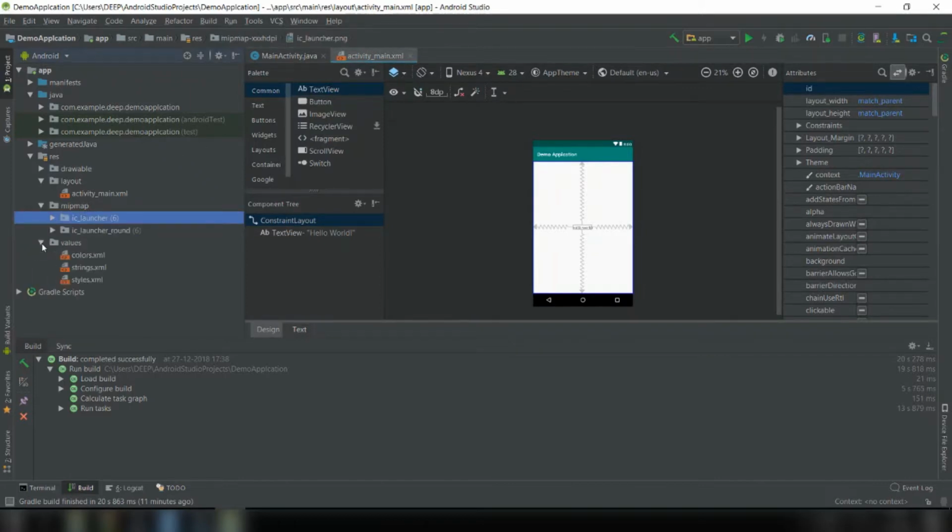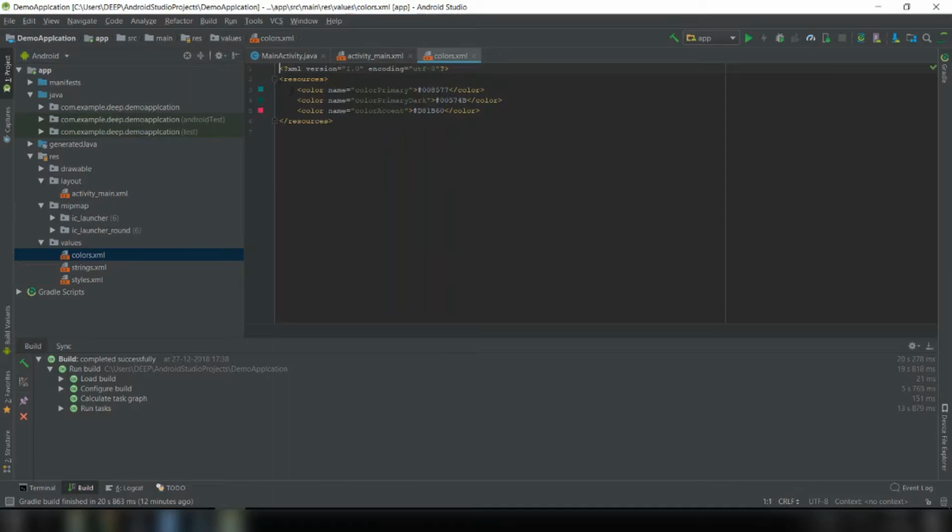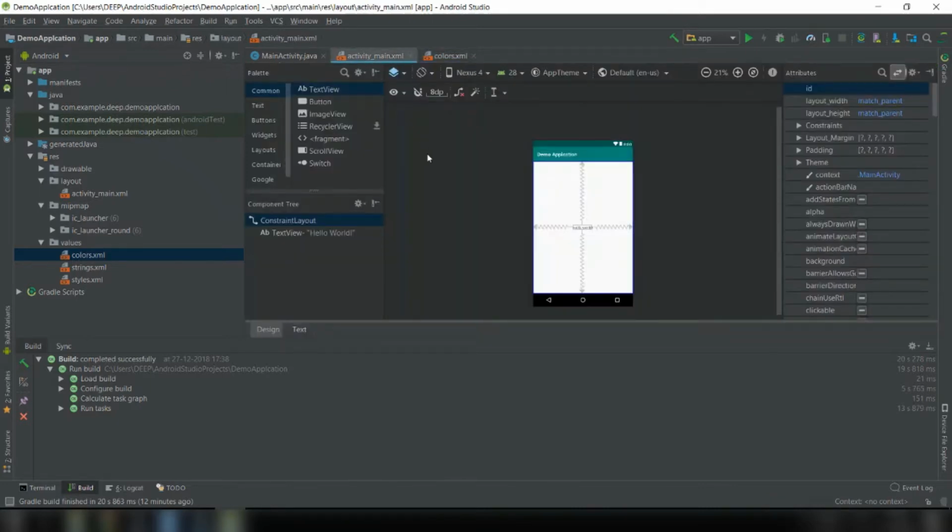And here are all the value files. So what are the value files? The value files contain all the colors. So as you can see, these three colors have been set in this value file, and this application is using colors from this value file.